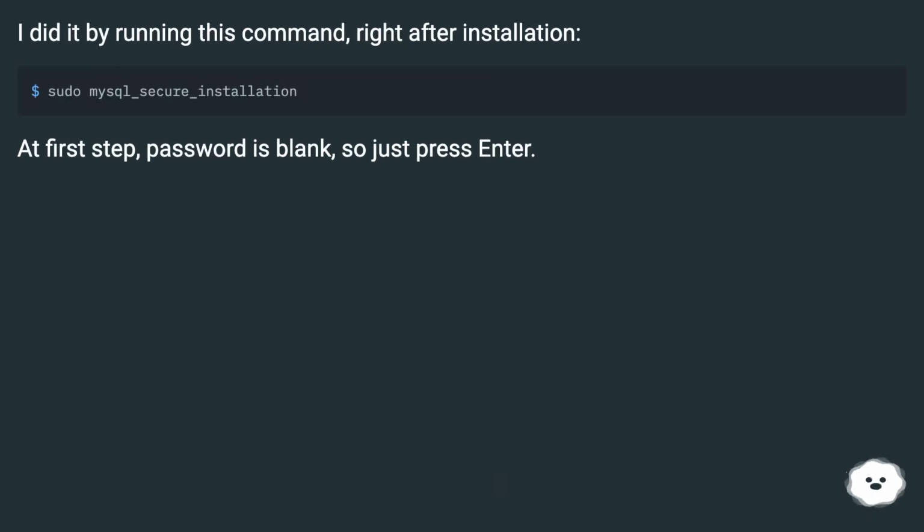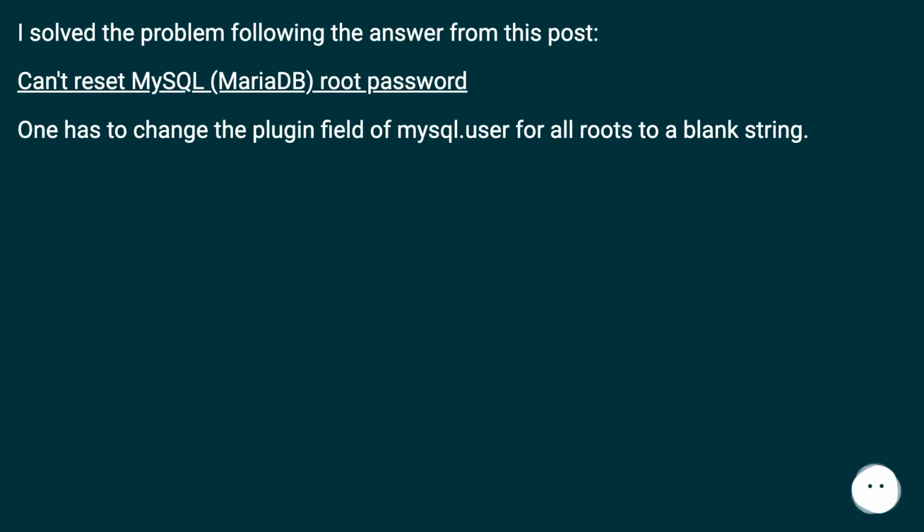I did it by running this command right after installation. At the first step, the password is blank, so just press enter. I solved the problem following the answer from this post: "Can't reset MySQL/MariaDB root password". One has to change the plugin field of mysql.user for all roots to a blank string.